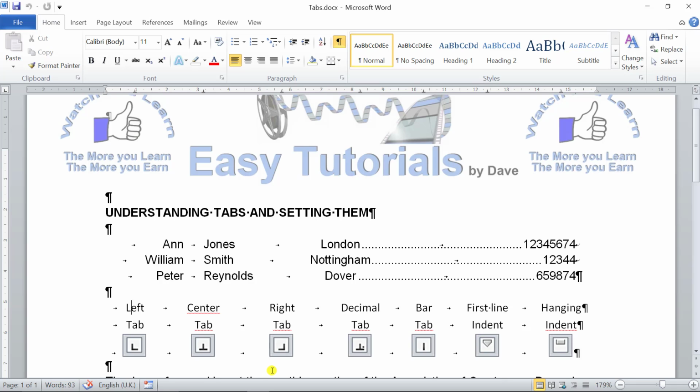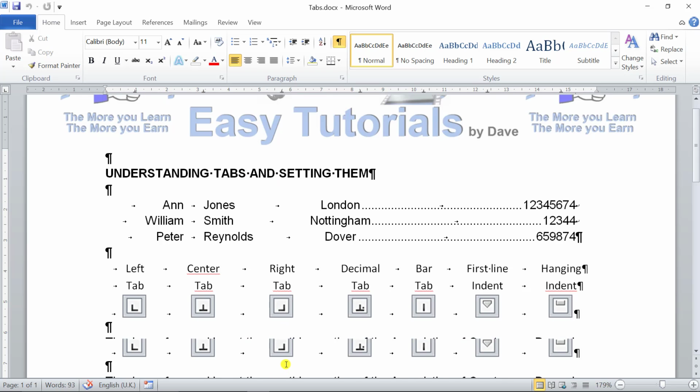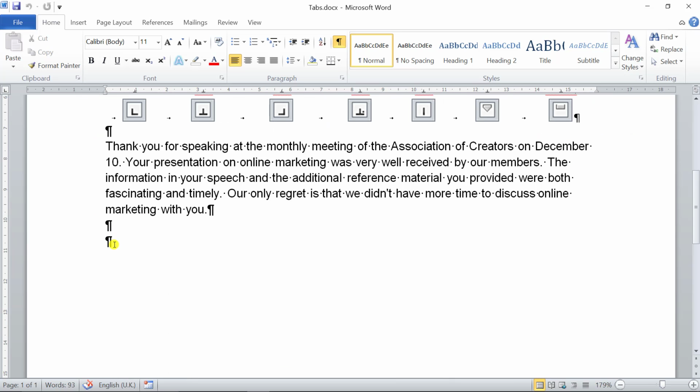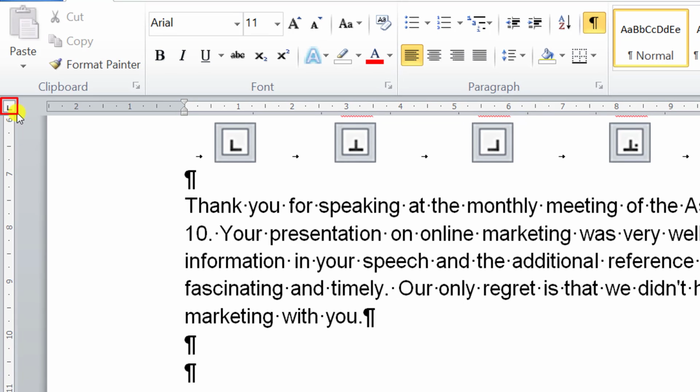Now to set a tab is real easy. What you do, you come down here, notice there's no tabs on, you select the type of tab that you want. Let's imagine that I want a right tab, so I select it there. Then I come over here and I'm going to have a right tab at 2.5 centimeters. So I put my mouse pointer there and I click. Notice that's a right tab set on that paragraph.